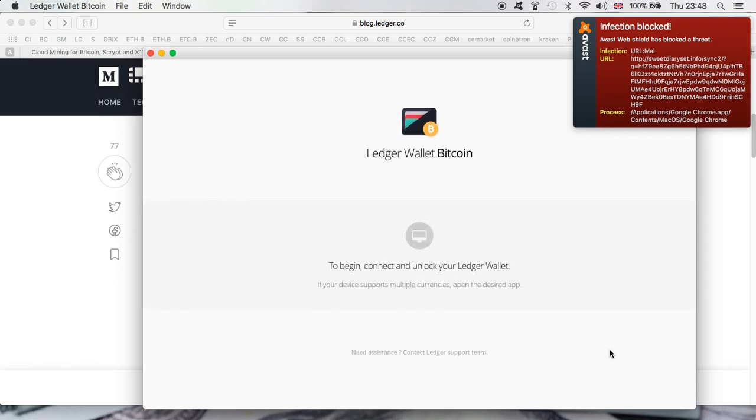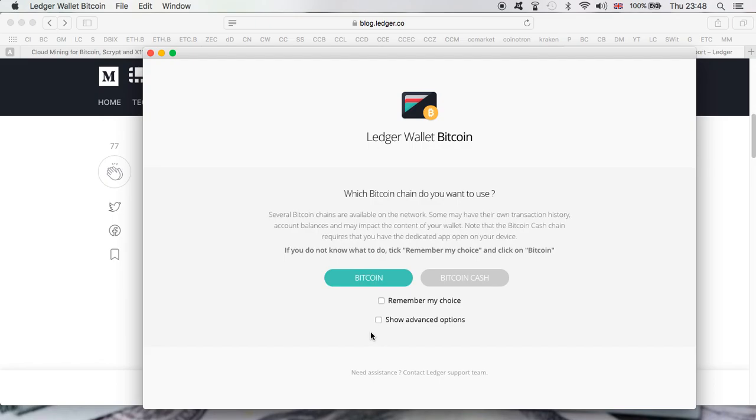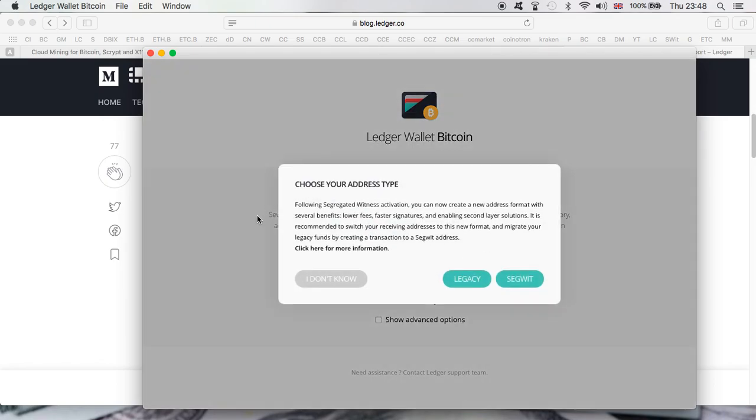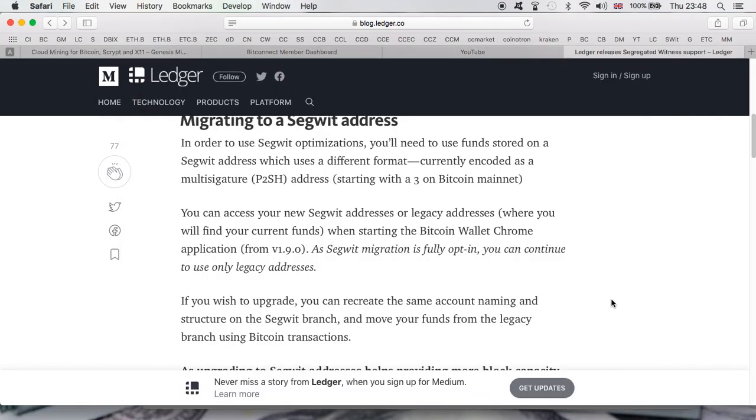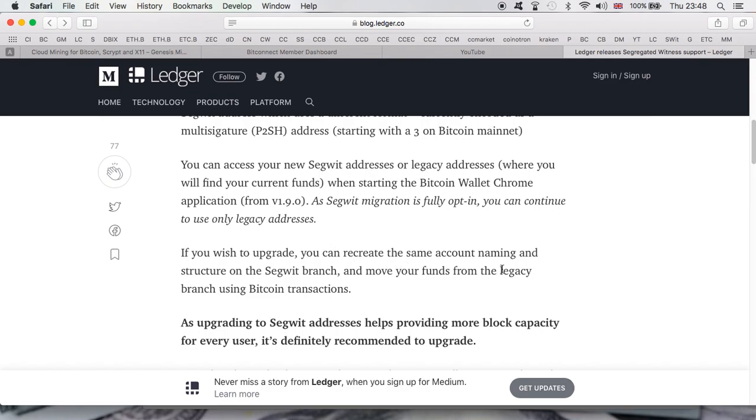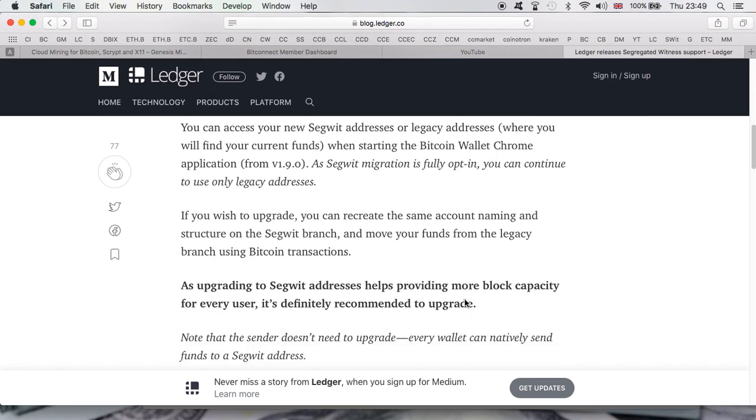So I'm opening my Bitcoin wallet now, just putting my code in. So here it is, and from here, guys, when we click on Bitcoin, we will be asked to choose your address type. Legacy, as I said, will be the old one. SegWit is the new one, which I will create in a moment. Moving on, if you wish to upgrade, you can recreate the same account structure on the SegWit branch, and move your funds from the legacy branch using Bitcoin transactions.